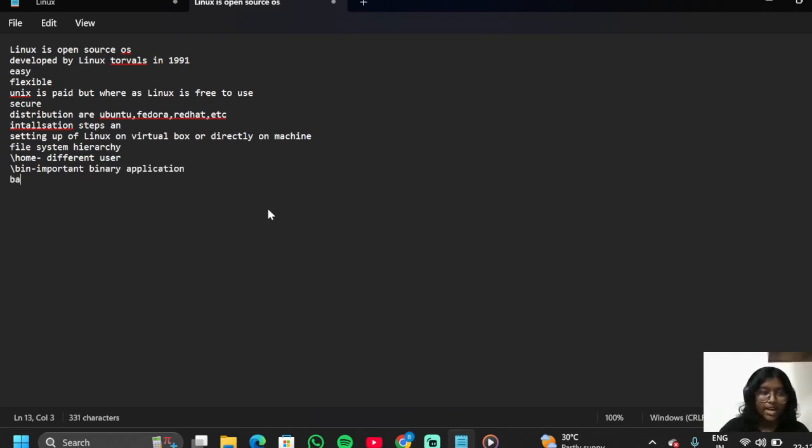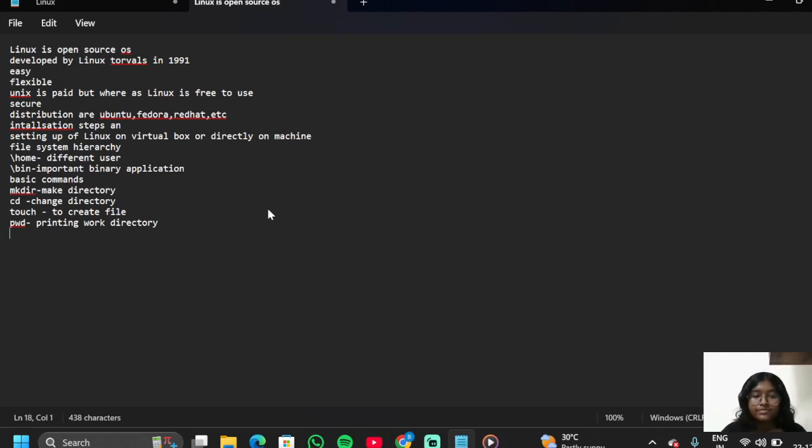Also now we learn about basic commands of Linux. First one is mkdir, used to make directory, cd to change directory. Now touch to create file, pwd for printing working directory, and so on. These are some basic commands.